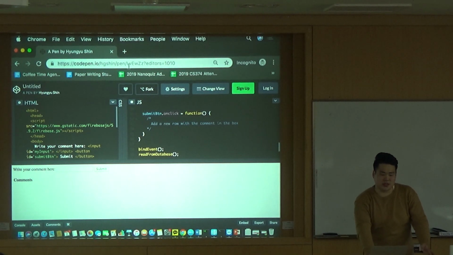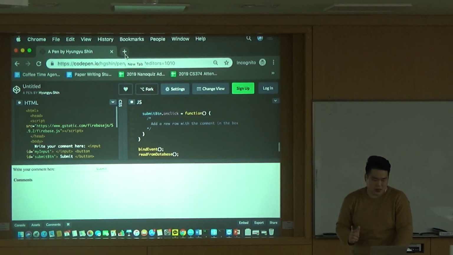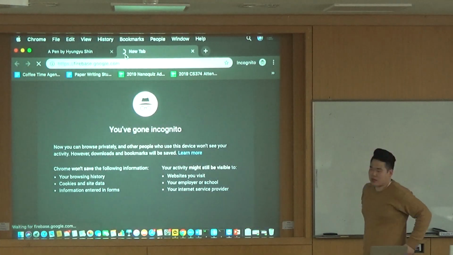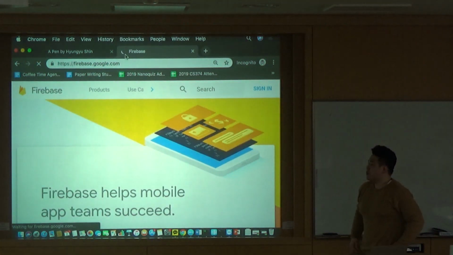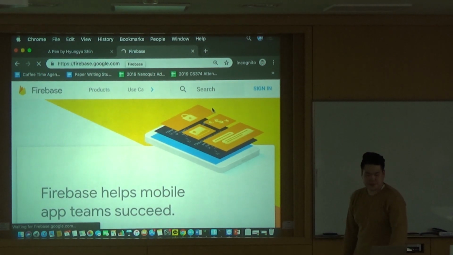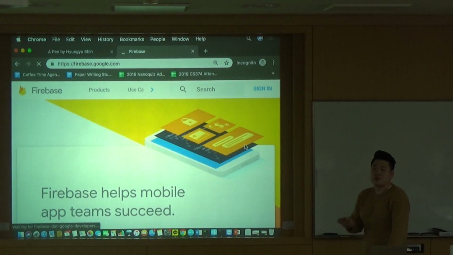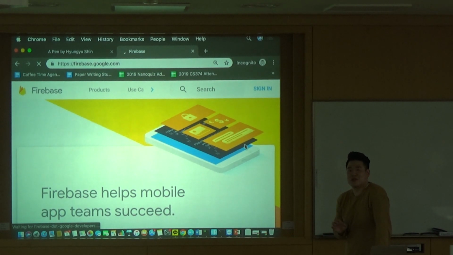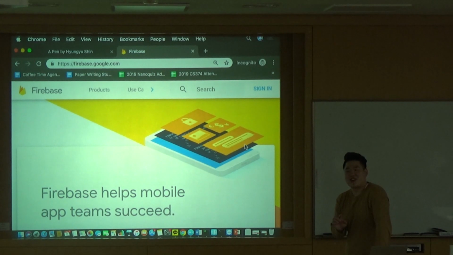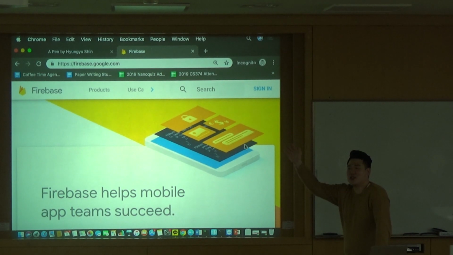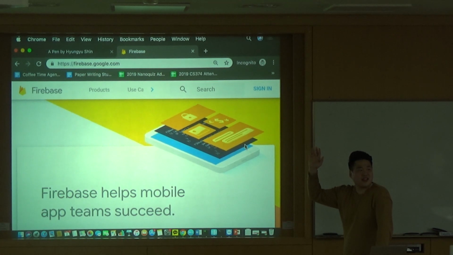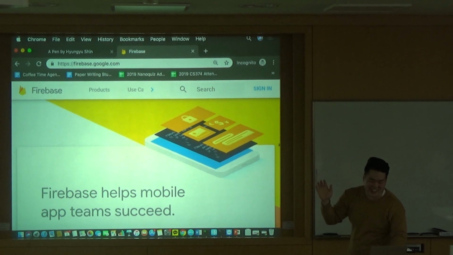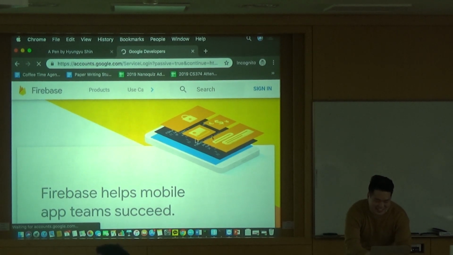Okay, so that covers the skeleton, and let's talk about the database. So let's go to firebase.google.com. And to proceed, you guys have to have a Google account. Yeah, this is a strong constraint. Is there anyone here who has no Google account? Yeah, 21st century, all right? So, yeah, let's sign in.